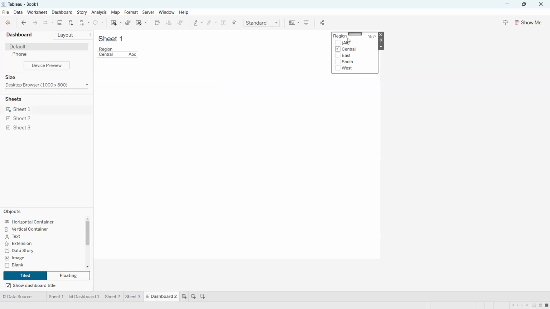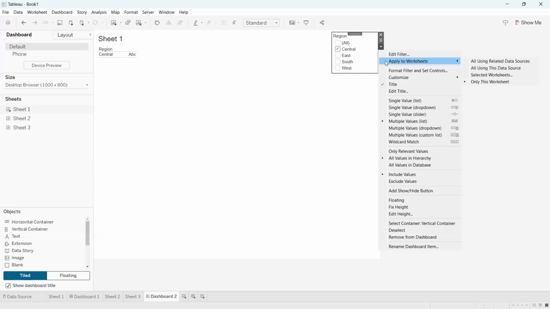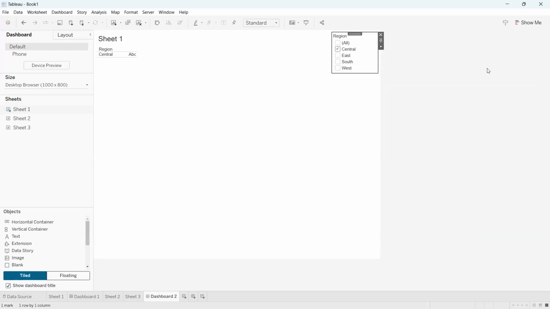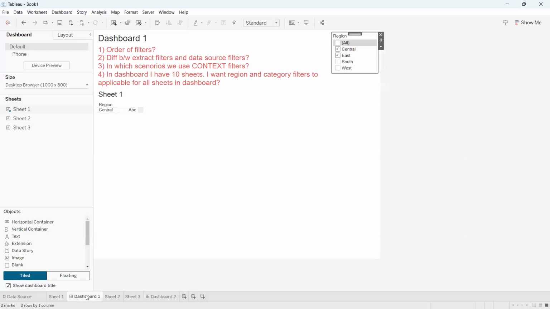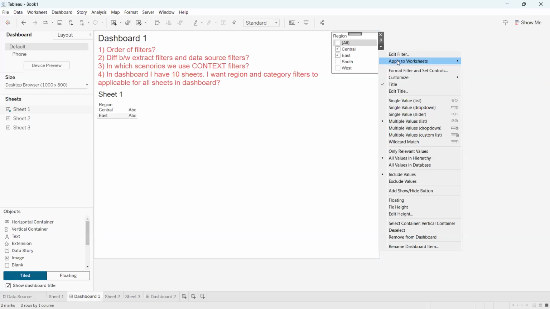So in this case, maybe we can apply a global filter. How to apply the global filter? Go to the apply to worksheets option and select all using this data source option. Now you see, when I select that option and select each region here, then go to dashboard one, you see each region is selected. See, these are two different options. Related data sources are using this data source.